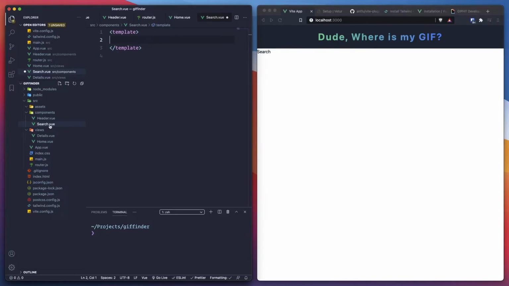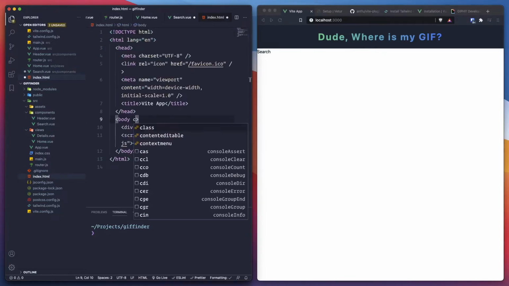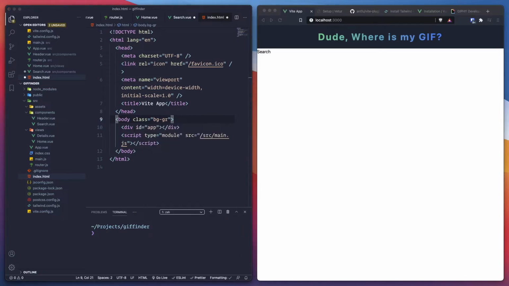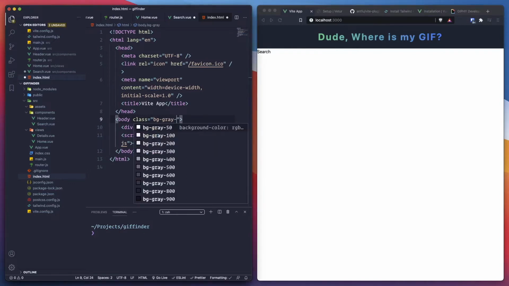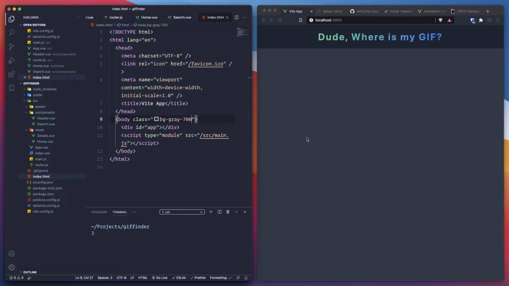But before we continue, let me just go here and let's do a class background. What color should be fine? Let's do something really dark here. Gray 700. Oops. In my body, that means that everything is a little dark like that. Yeah, I like it.